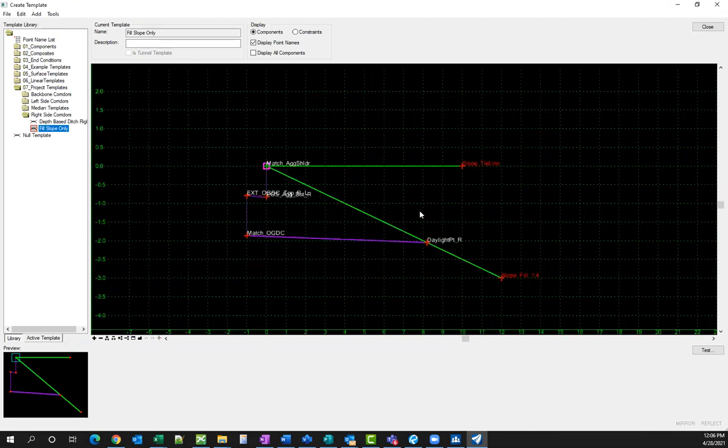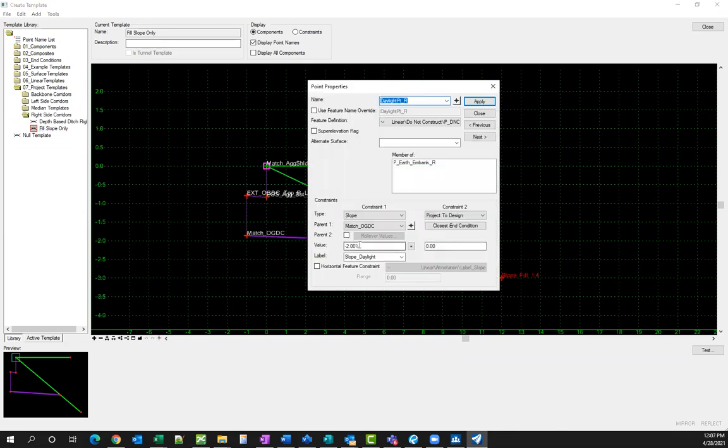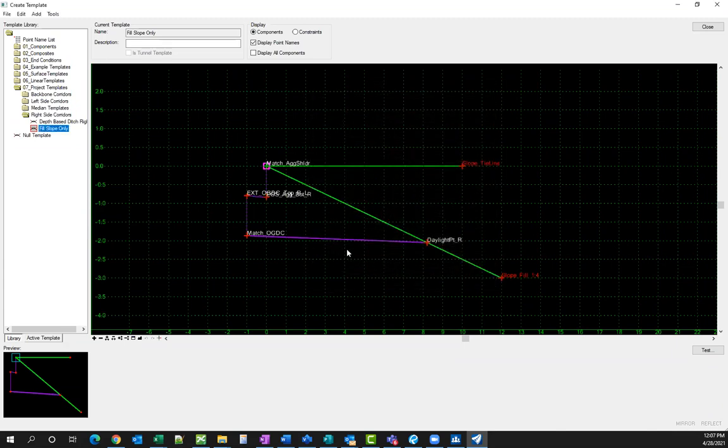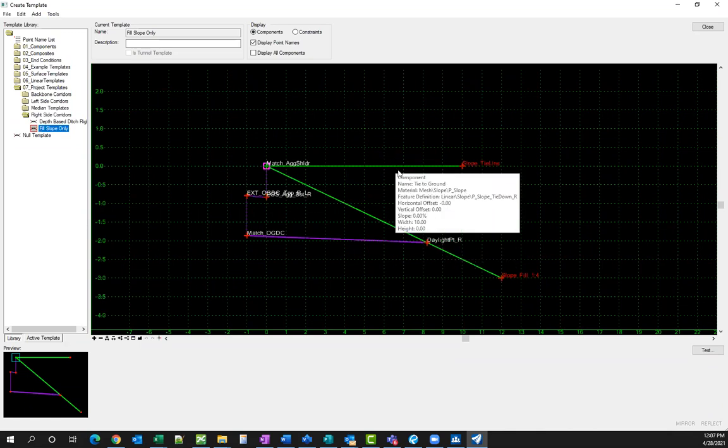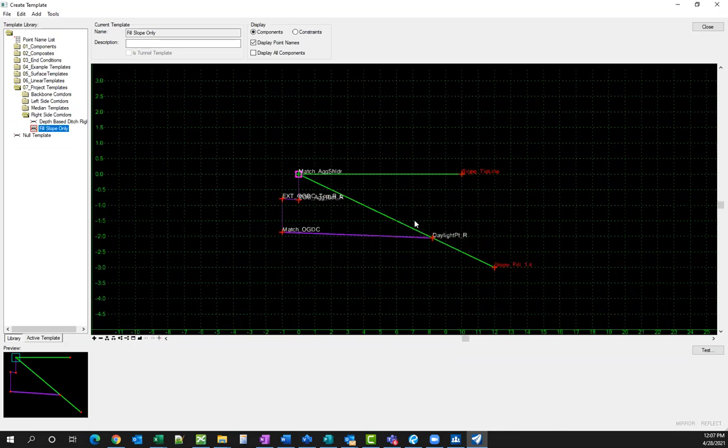And I guess another thing that I have in here, we have kind of a special constraint on this daylight point. I have it going at a 2% slope. And the second constraint, I have it project to the closest end condition. So I could have many, many different end conditions, and it's always going to tie in to the closest end condition. So it's either going to tie into P slope tie down, or it's going to tie into 1-on-4 fill slope. So okay, that's what I was questioning.